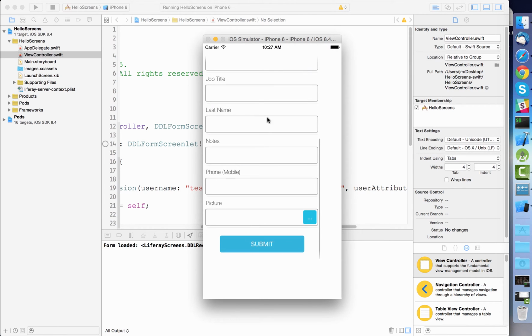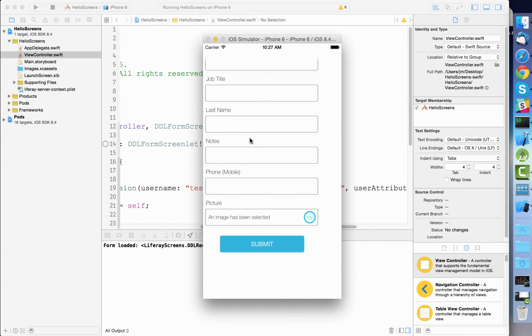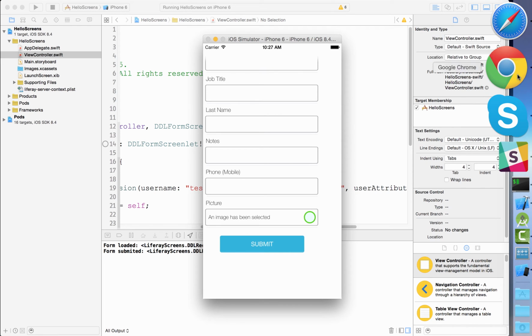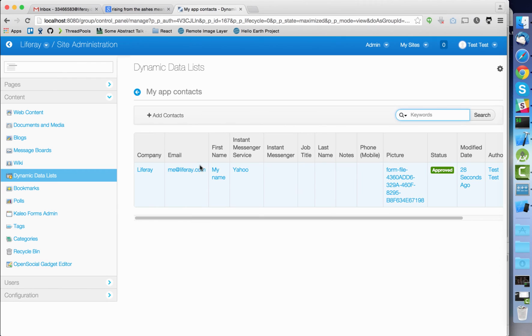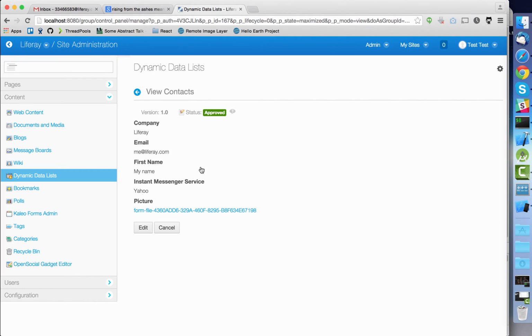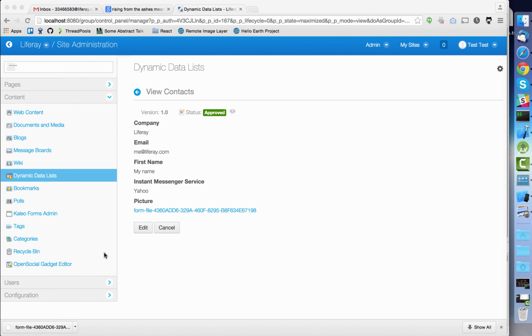Forms also support attached documents. This lets you upload a file to your portal's documents and media repository. I'll upload a picture to demonstrate this. Now check the record in your portal. As you can see, the screenlet successfully created it. You can even download the picture uploaded from your app.